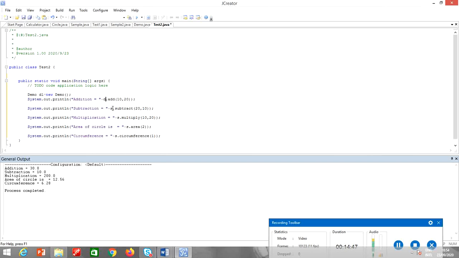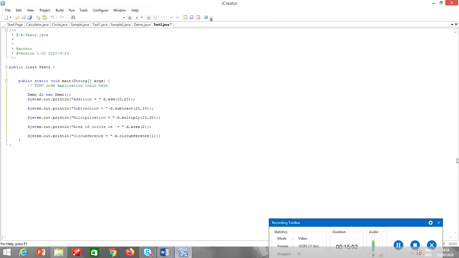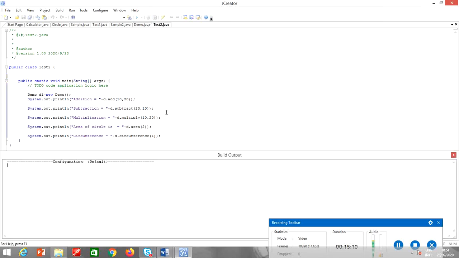Although add, subtract and multiply methods are implemented in the sample2 class, which was the abstract class, area and circumference methods we provided the implementation in the concrete class, which was the demo class. We are printing everything, calling all the methods and printing all the information over here.